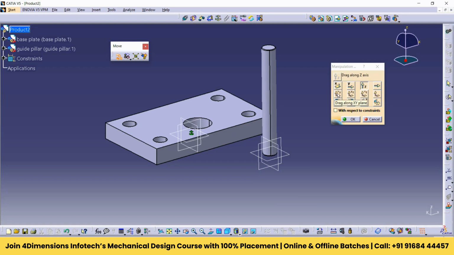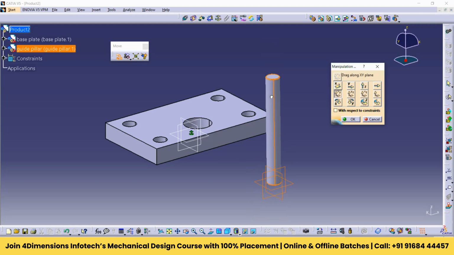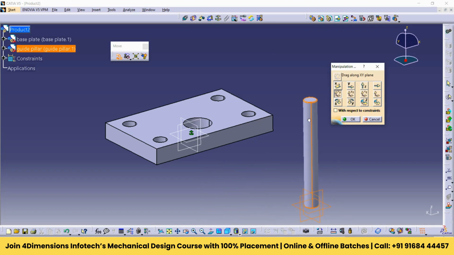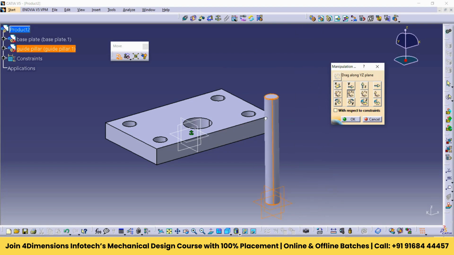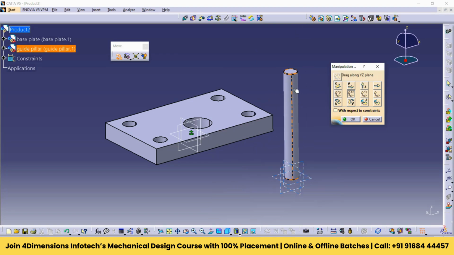So if I say drag along XY plane, means this part is going to be dragged only in X and Y direction. You can see here. So this is the X direction and this is the Y direction. In Z direction, we cannot drag it here. If I go for this option, drag along YZ plane, now this time it will be dragged in Y direction as well as in Z direction. In X direction, it is not going to be dragged.